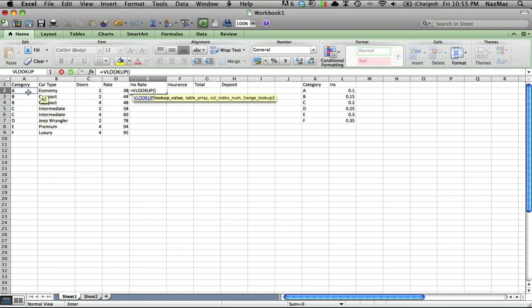So I just click on the first one. We're looking for the value of A. Then you need to put a comma. The next part is the table array. Which table array are we looking at? This one, because we're looking at the category, and each category letter should match an insurance rate number. So we're looking at this table. Always click on the left side because that is your key field. Click on this and copy the whole table. As you can see, it will show K2 to L7.